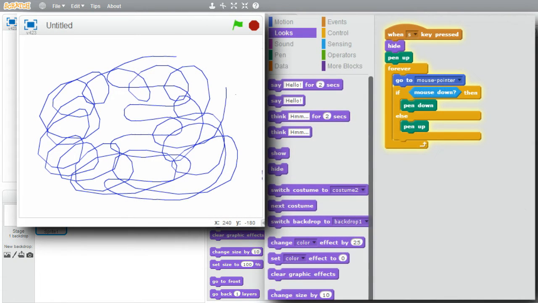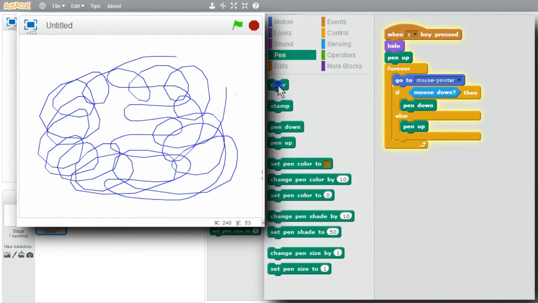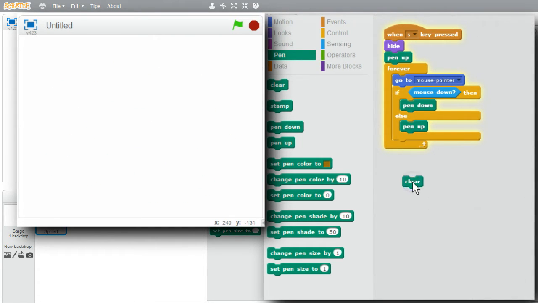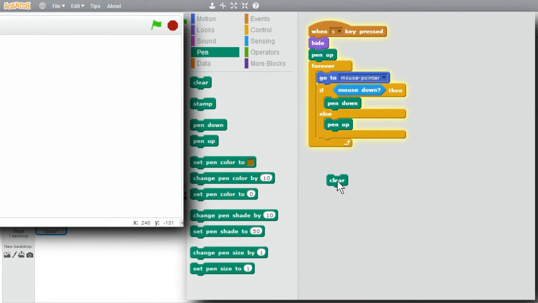To create new images, I'll need to be able to clear the drawings on the stage. I'll go to Pen and get Clear. If I click on Clear, it'll remove the drawings on the stage. And it did. And keep in mind that the image on the stage is gone. I always want to start the program with the clear stage. I'll add it into the initialization.